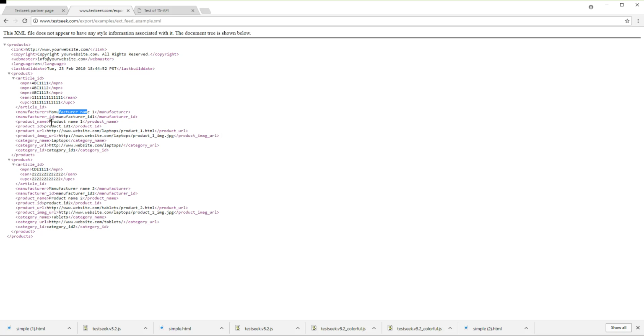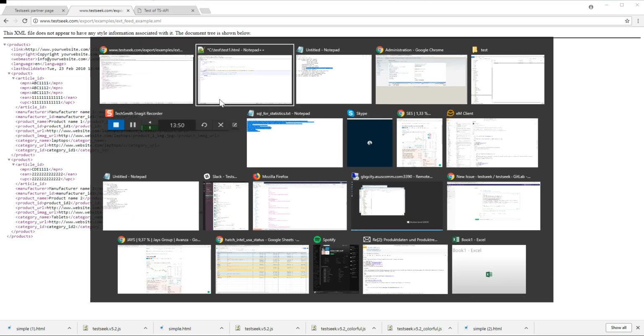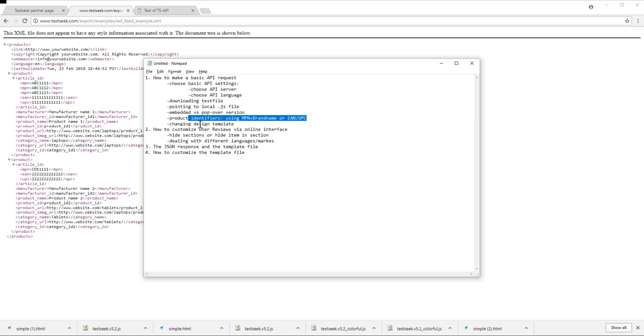Manufacturer name, that's also required. Product name, of course, required. Product ID, that's your internal product ID. We need a link to the product page, an image if you have it. Category also good if you have it. But there's a few things here that are not required, of course. Okay, so that's a little bit regarding the importance of product identifiers.